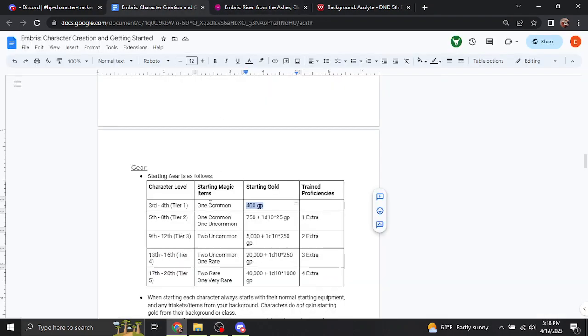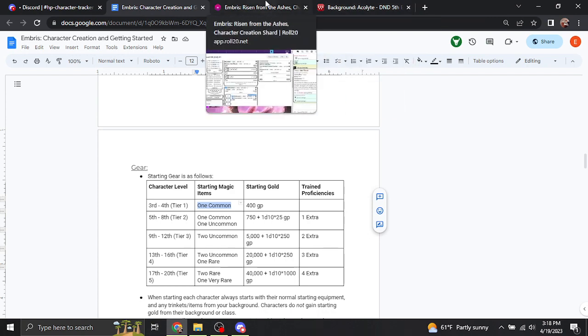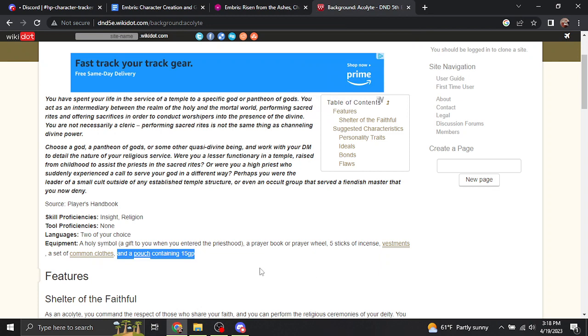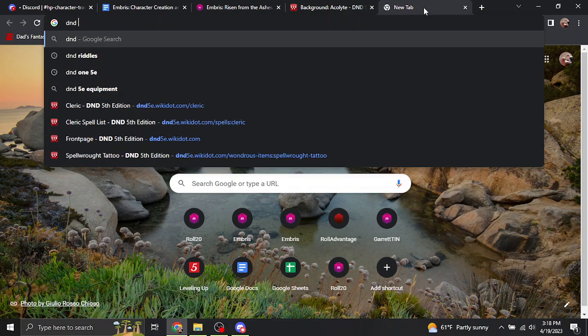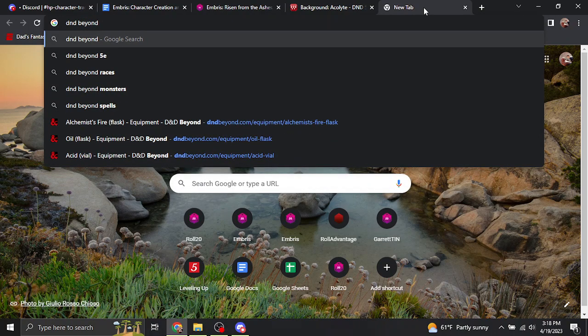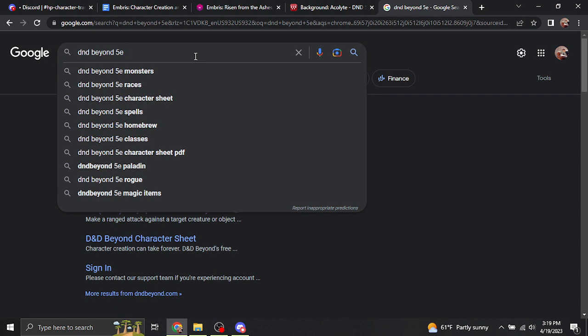With that, you also start with 1 common item when you start at level 3. This can be any common magic item that is approved, which you can find on places like D&D Beyond, Wikidot, etc. I like to use D&D Beyond because this has a comprehensive list of the items, and then when you see an item that you want to look up, you can do so without needing to buy it, as D&D Beyond is a paid-for service.